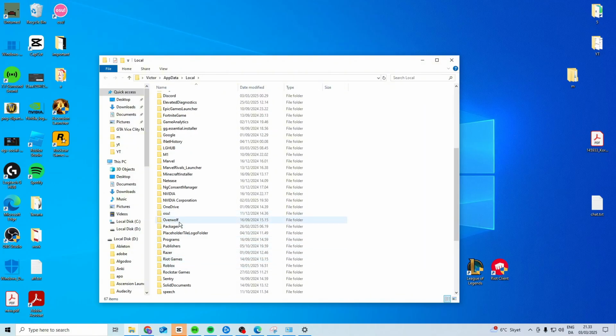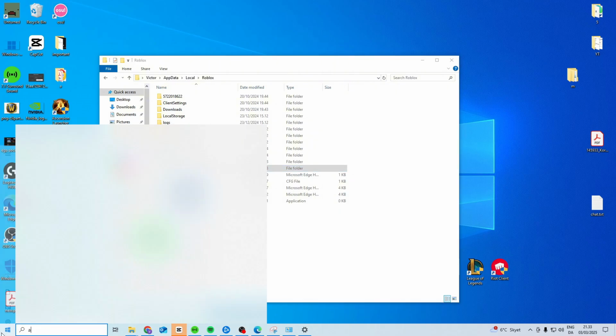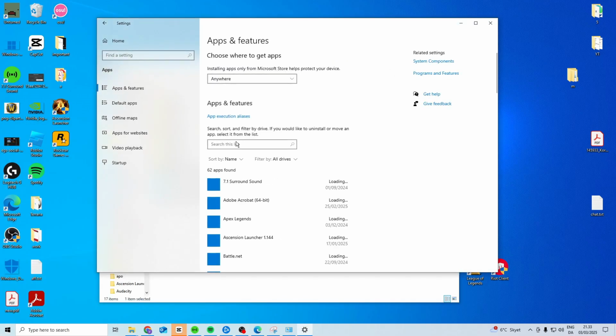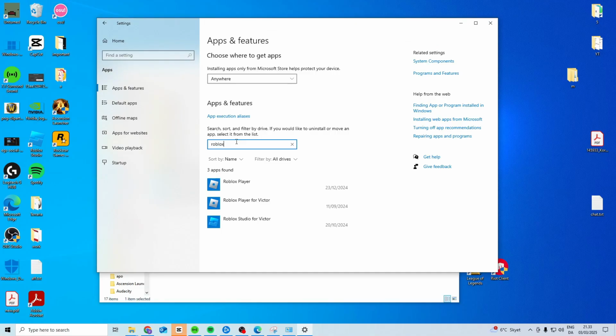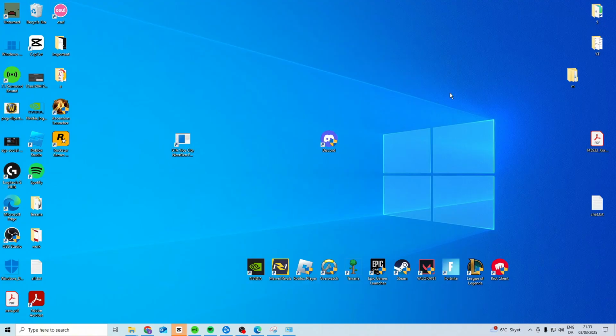Now once you found it, what you want to do is open it and you should see versions. What you want to do is delete this folder. And once you've deleted it, head over to apps and features, search for Roblox, and then uninstall Roblox. Once you've done that, go and reinstall it and see if it works.